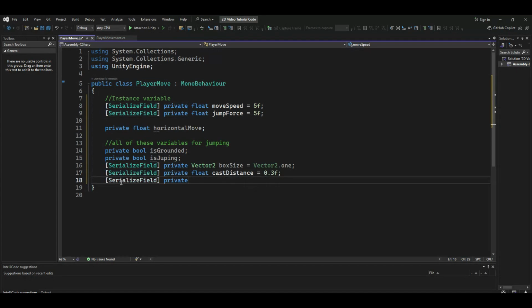And this one is going to be a layer mask. And the reason why I'm doing a layer mask, you don't necessarily need to do this. But with this layer mask, what I want is I want my player to only be able to jump off the ground or anything that's masked or layered as ground. I don't want them jumping off of enemies or other things. You can, of course, omit this if you would like. You'll just kind of omit that from your box cast as well.